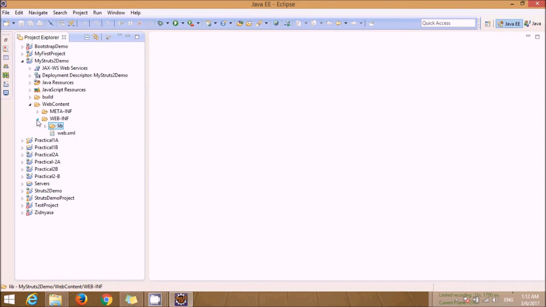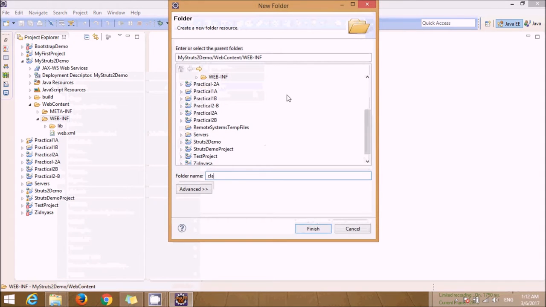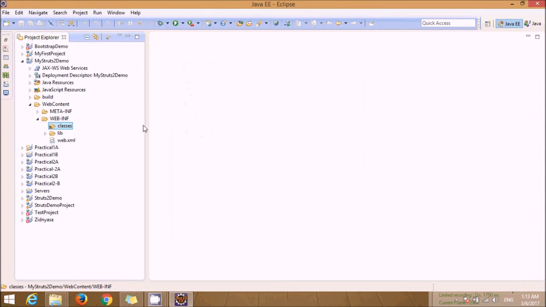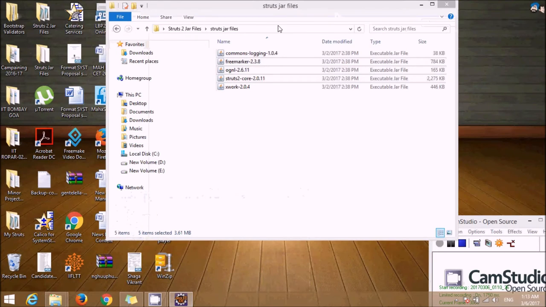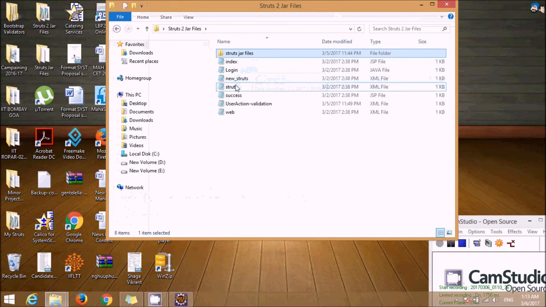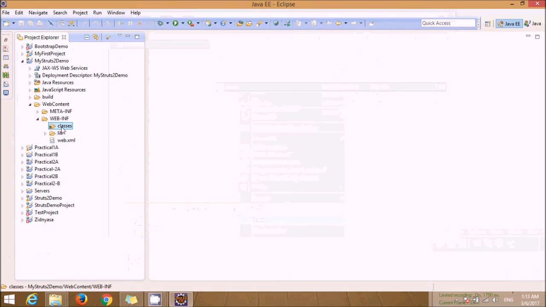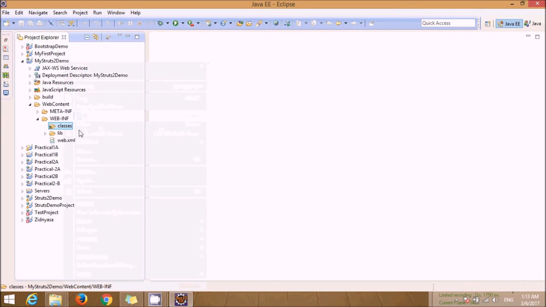Now the next step is we need to create a folder in WEB-INF. Just create a folder named classes in WEB-INF. You'll see the classes folder is available. Now in this classes folder, we need to copy this struts XML file. Just copy and paste it here in the classes folder. You see the struts.xml is available.